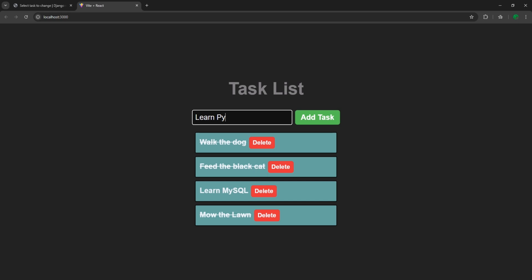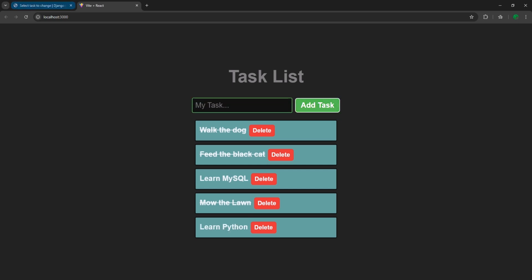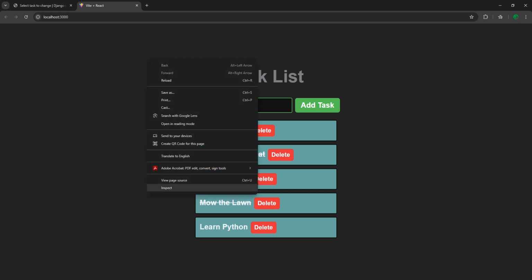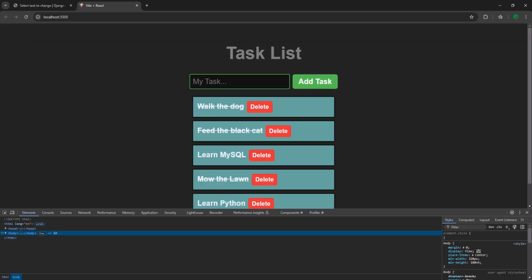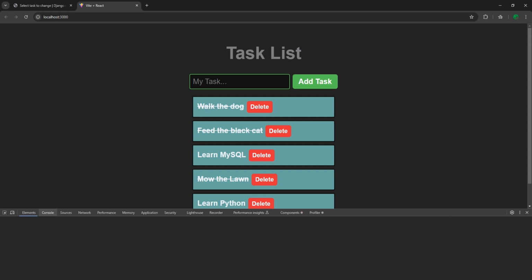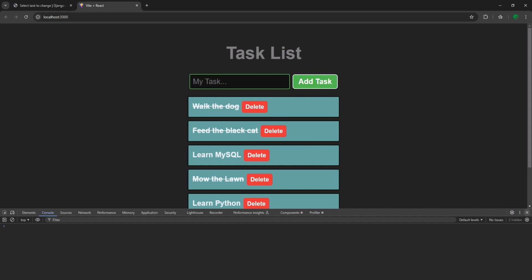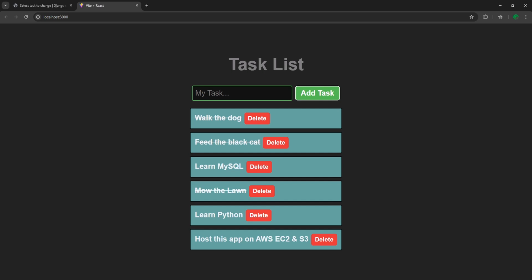I'm going to add a task, learn Python. I'm going to refresh and I can see that task is persisting. Now right-click and choose Inspect and click on Console. Only errors that happen after you open the inspection window will show up. So let's refresh Chrome and see if we get any errors. So far, so good. I'm going to add another task, host this app on AWS EC2 and S3, and see if we get any errors. Okay, no errors and our app's working great.